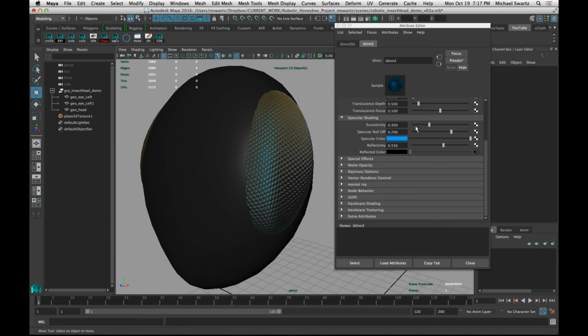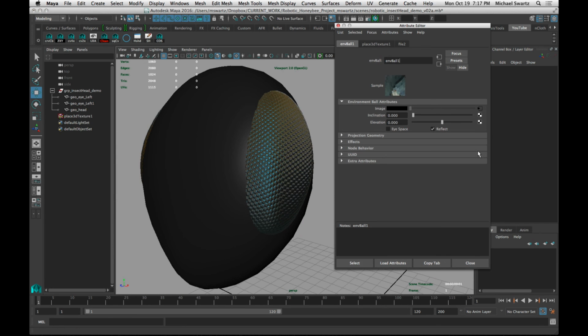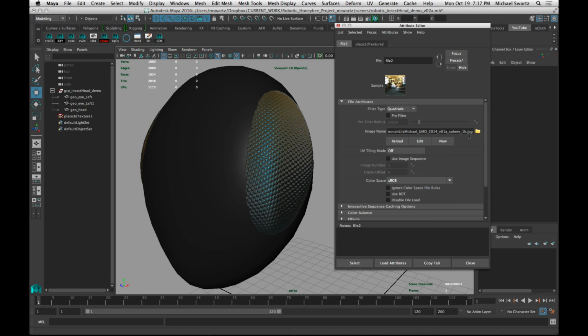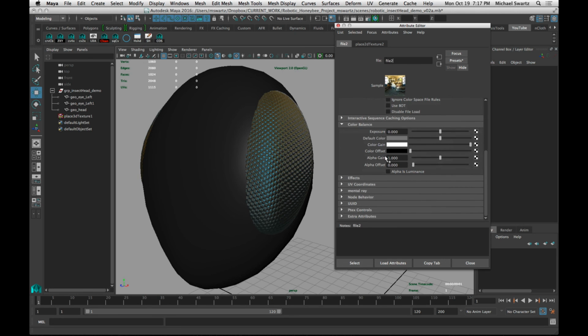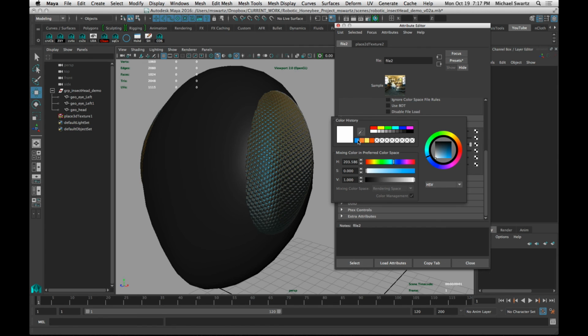And you can also actually affect the color of the reflection map itself. Just go into the file node and then go to color balance. And you could add some color gain to it. Change that color gain to a specific color.